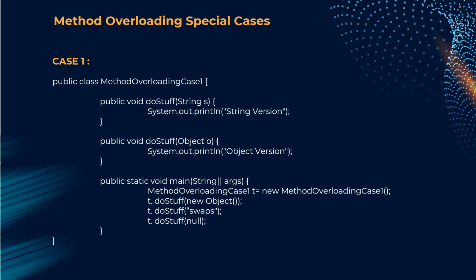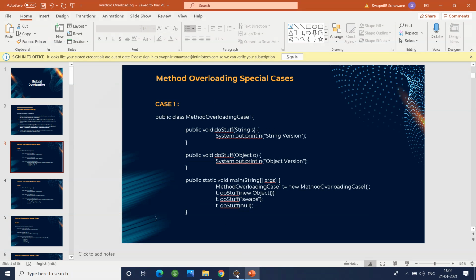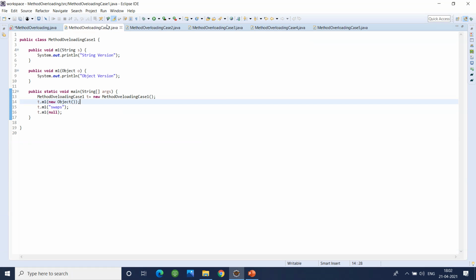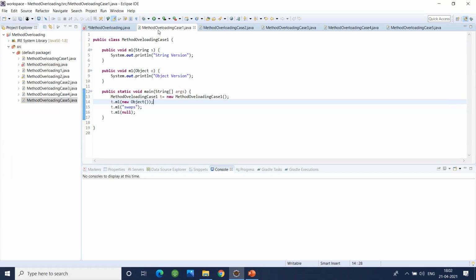But what about the last one, null? So we are passing null as argument, so object can be null and string also can be null. So there is an ambiguity, so you might think that we will get ambiguity error, right? But let's see what we will get.